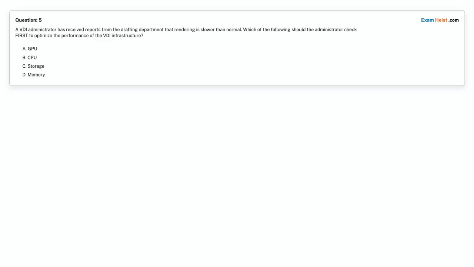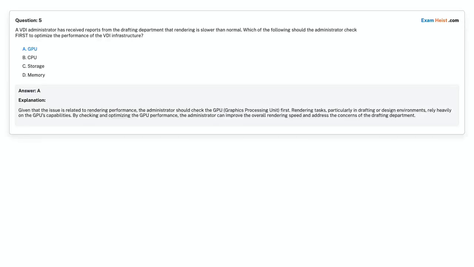Question 5. A VDI administrator has received reports from the drafting department that rendering is slower than normal. Which of the following should the administrator check first to optimize the performance of the VDI infrastructure? Option A. GPU. Option B. CPU. Option C. Storage. Option D. Memory. Choose the correct answer. Correct answer is option A, GPU.